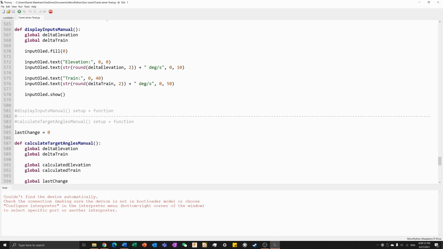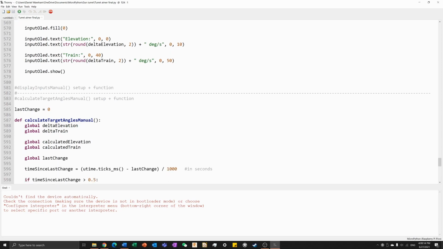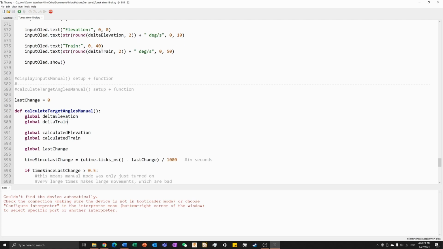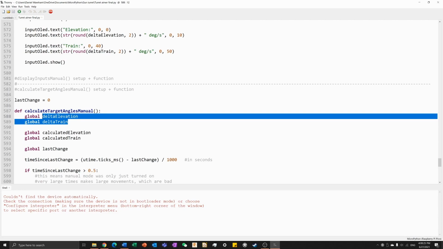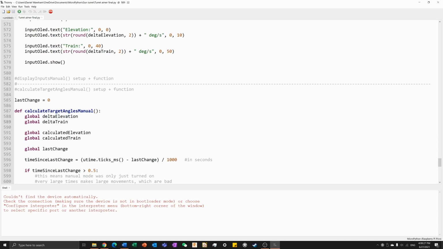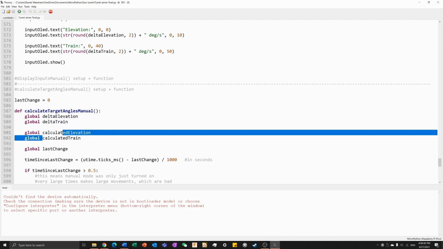And to do this, I have this function called calculateTargetAnglesManual, as opposed to calculateTargetAnglesAutomatic. It takes this delta elevation and delta train as input, which, as I've said, is in degrees per second, and it outputs the position, which, just like the output of the automatic section, is calculateElevation and calculateTrain.